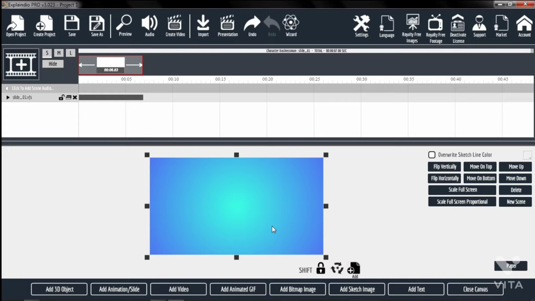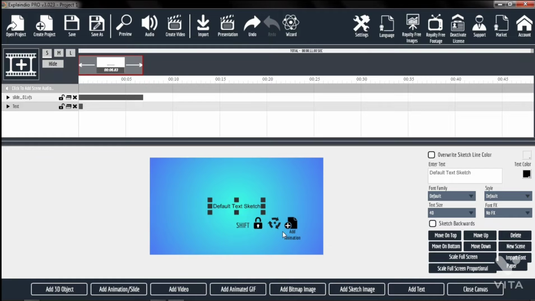You can also add extra elements, for example, if you want to add text. Then you can click Add Text and a text box appears. If you want to delete this text box, you can use the layers here. If you want to delete, simply click the Delete button here.